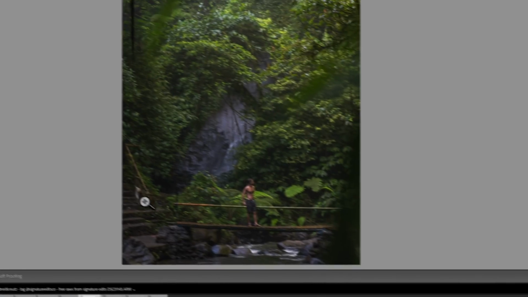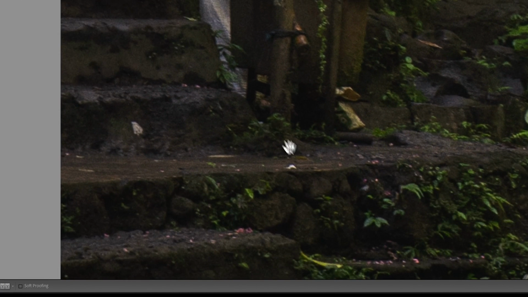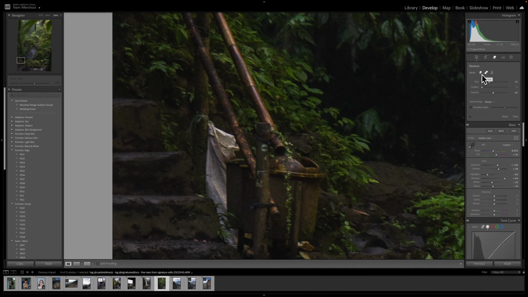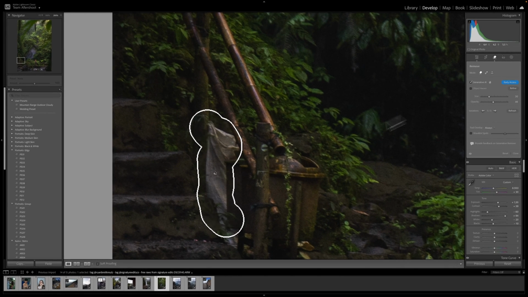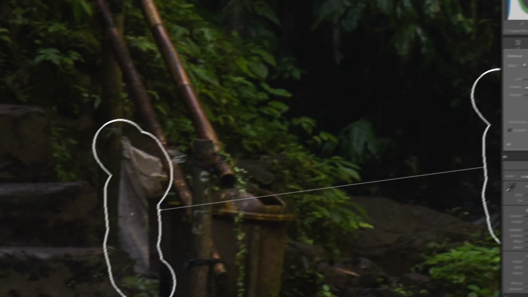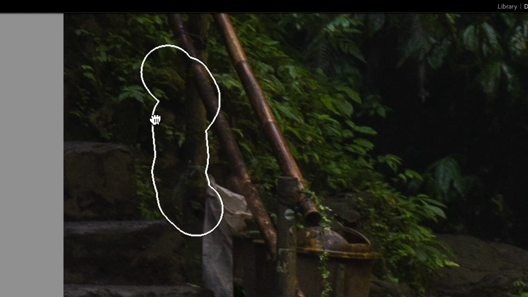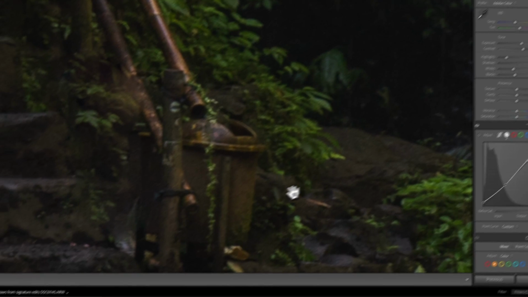Now for the last step, we're gonna learn how to remove objects from your photos. Sometimes unwanted objects or distractions can detract from the overall quality of your photo. Lightroom's spot removal tool allows you to easily remove these objects by either cloning or healing the surrounding area. Simply click on the object you want to remove, and Lightroom will automatically and intelligently fill in the area with nearby pixels, seamlessly blending it into the background. This allows you to clean up your photos and create a more polished final image.